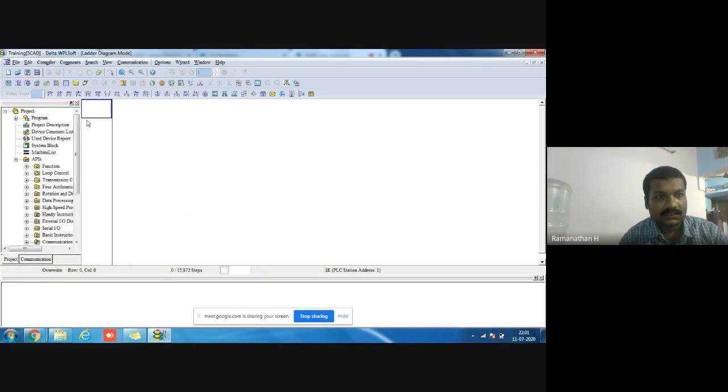The project. Here the SFC is also now updated. Then these are the components. I will tell them one by one. First, these are the components. These are normally open.